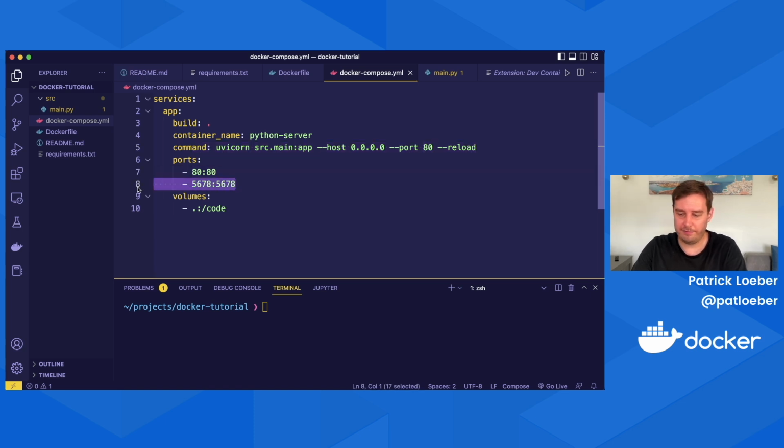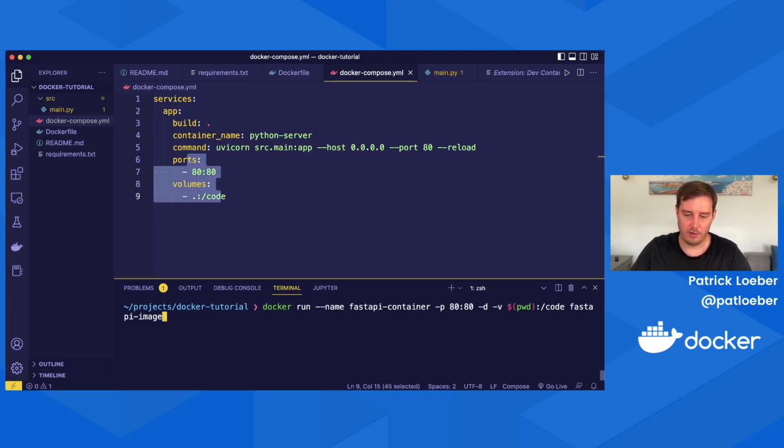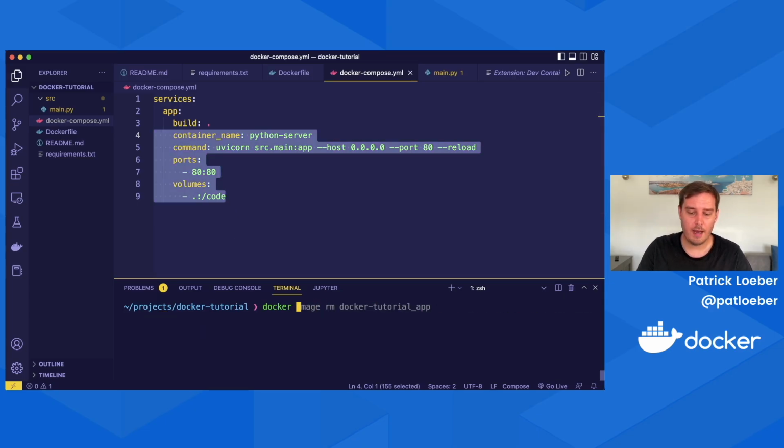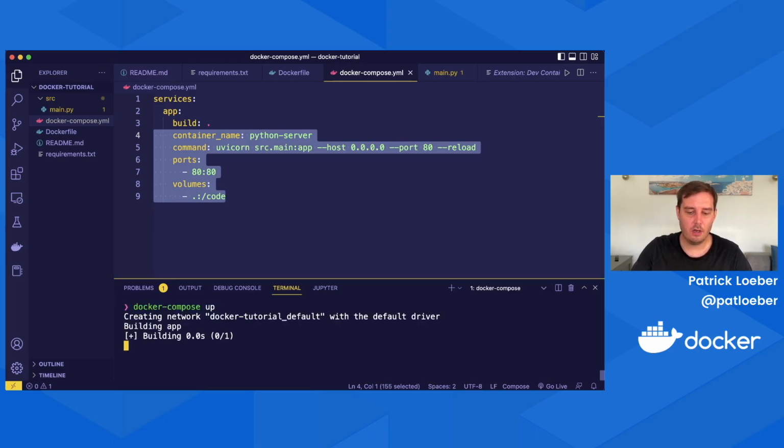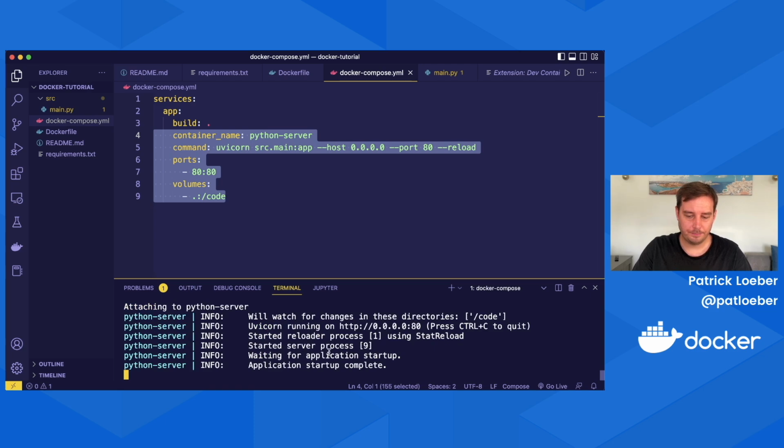And then here we have the configuration for the ports and for the volumes. And essentially this is the same configuration that we see here in this long command with this -p and the -v. So this is just a different way to configure this. And now instead of this whole command here, we only need to say docker compose up. And now this will start all the services here. So now, as you can see, it's running again.